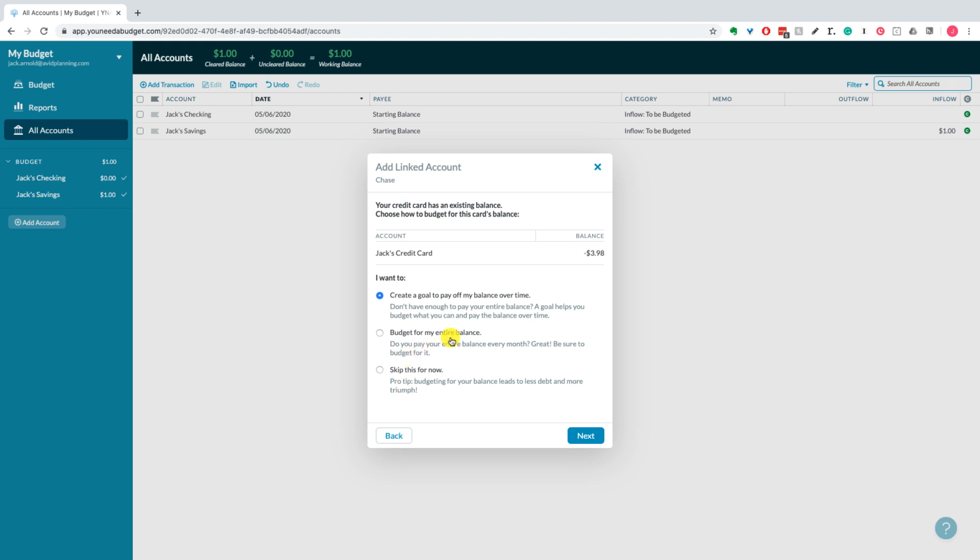You can also budget for your entire balance every month. So it'll basically show whatever you spend in that month on your credit card, and it'll just automatically budget it in your budget tab to pay it off. The reason I'm not going to do either one of these is because both of these things can be done on your own manually in the budget tab.